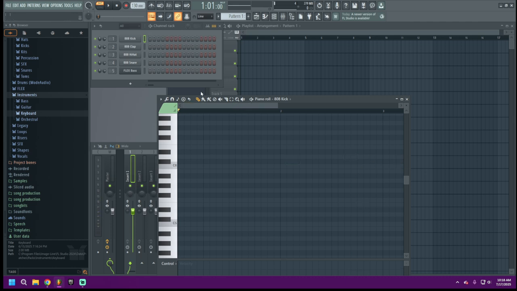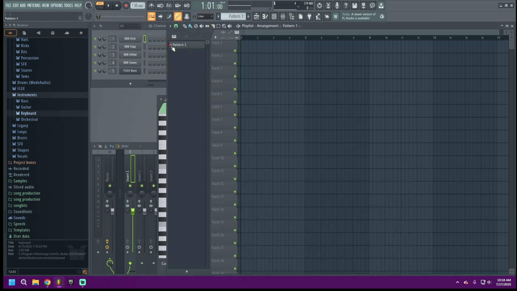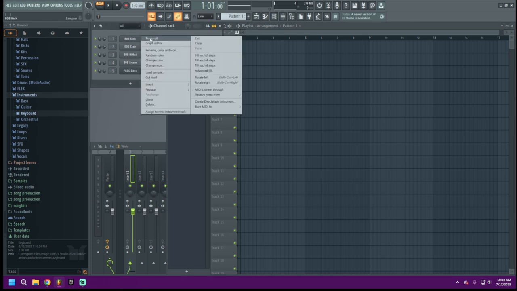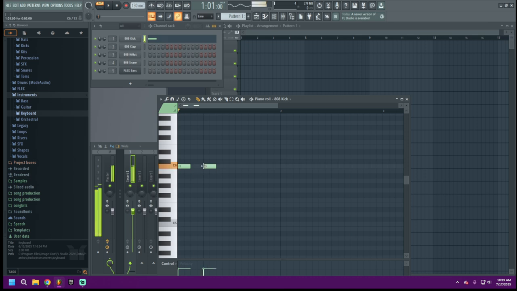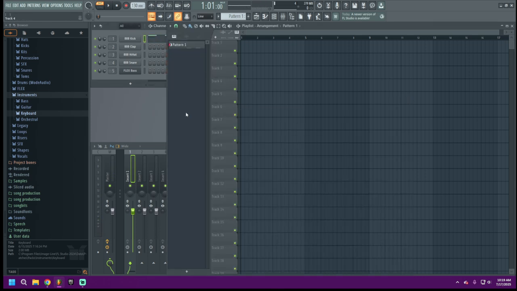Since we are on pattern 1, as you can see by the red arrow, if we go to piano roll on the kick and we drag in a pattern, or type in some notes, it's going to be on pattern 1. If you click and add that in here, you can see we have pattern 1 in the arrangement. It's an arrangement, my bad.